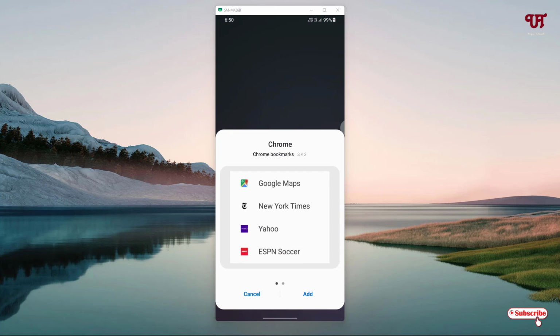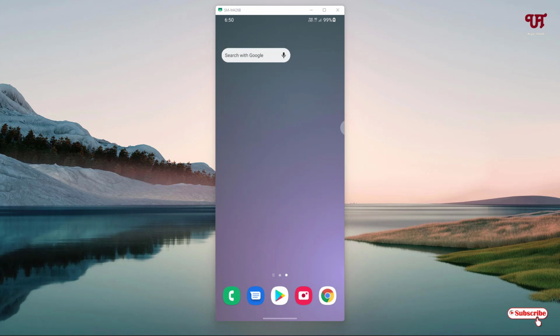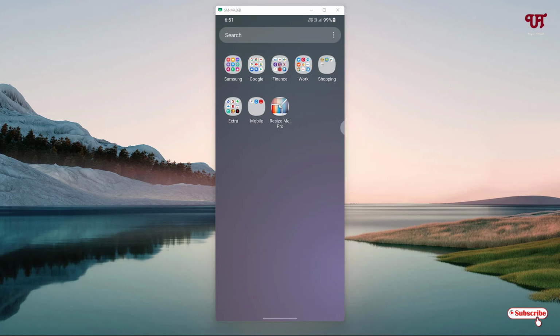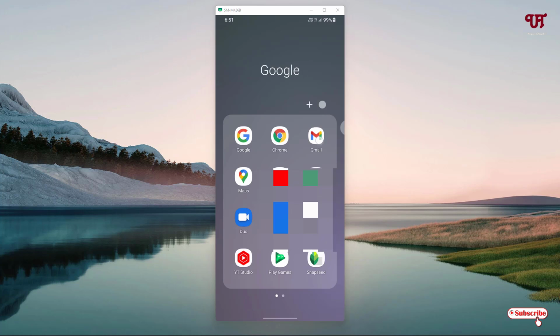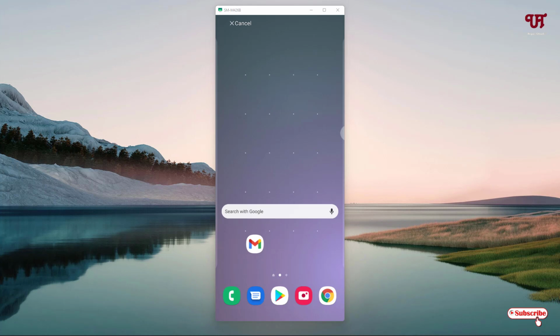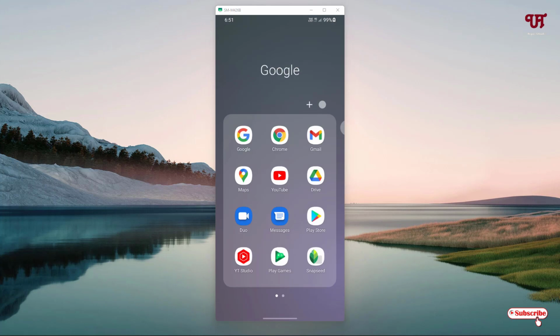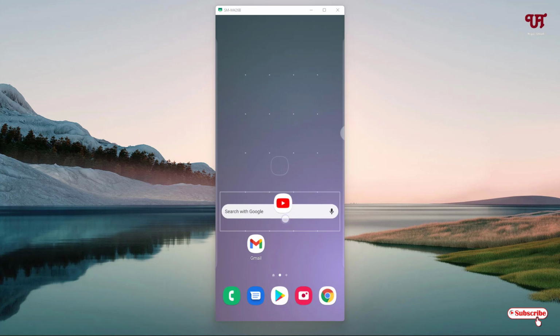Just select widgets, and now here you will get one widget named Search. Just click on it, bring it to the bottom, and maximize it. Let me place it here, right? And just below it, you can put some favorite applications, like say Gmail. You can add your favorite or most used applications on this bottom line. So let me add some applications.